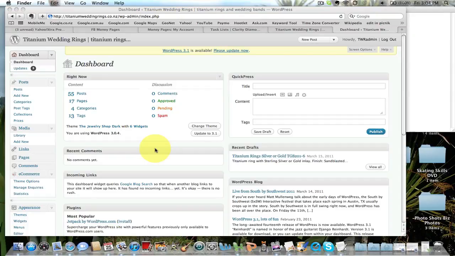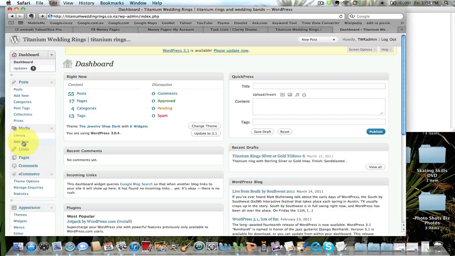Okay, so this is how you add products into the Titanium Wedding Rings website. Log in, which takes you to the standard WordPress dashboard. Now before you add the product, you need to add the image to the system. On the left hand side under Media, there'll be a little button that says Add New. So we want to click on that so that we can add a new product.